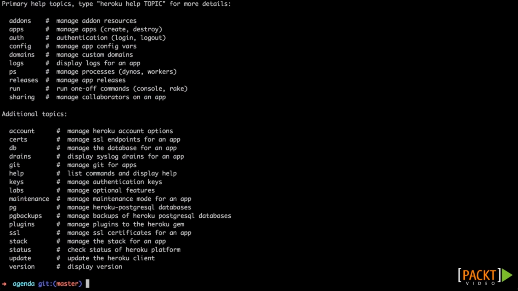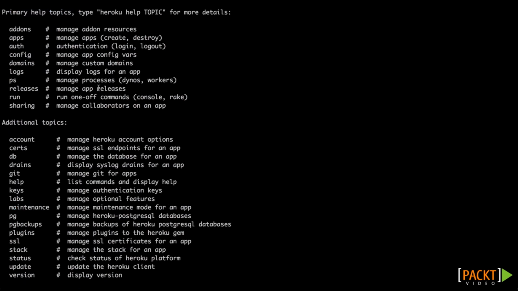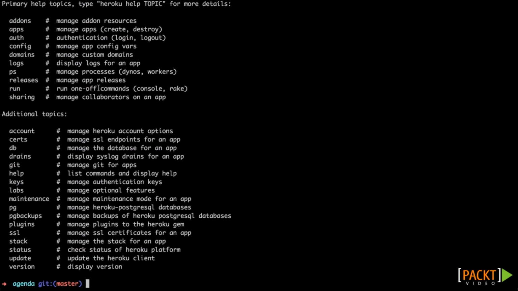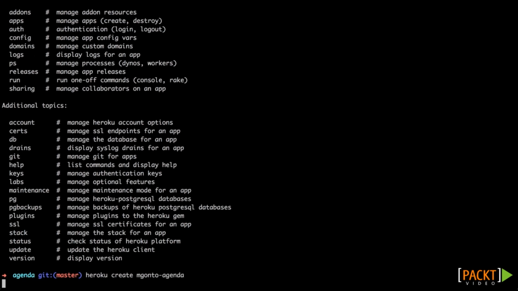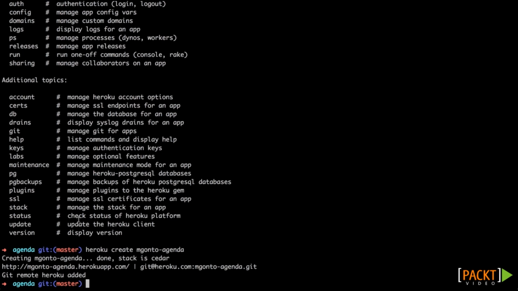If you type heroku, you will get the list of all of the commands you can use. In our case, we're going to create a new application here. So it will be heroku create mgonto-agenda. As you can see, it has added our application, and it has also added a remote in Git. How does Heroku work?